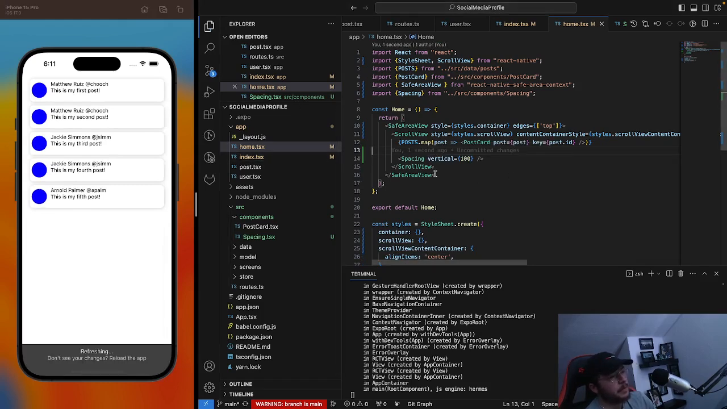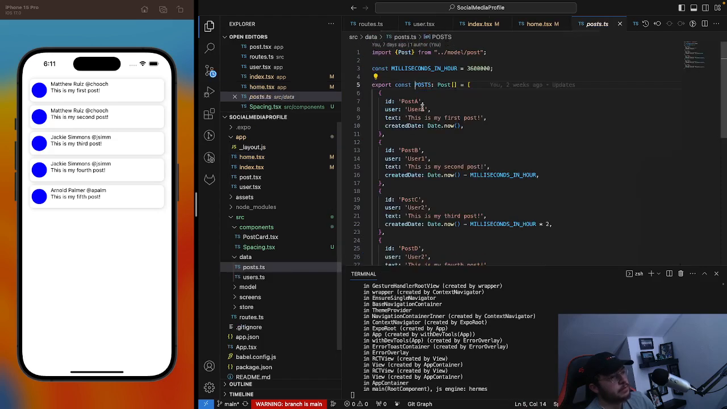Okay, so we have a couple different users. So let's go to post and just check out the data model as well.